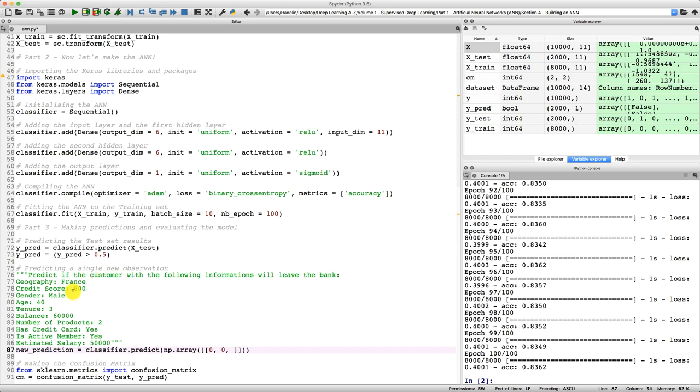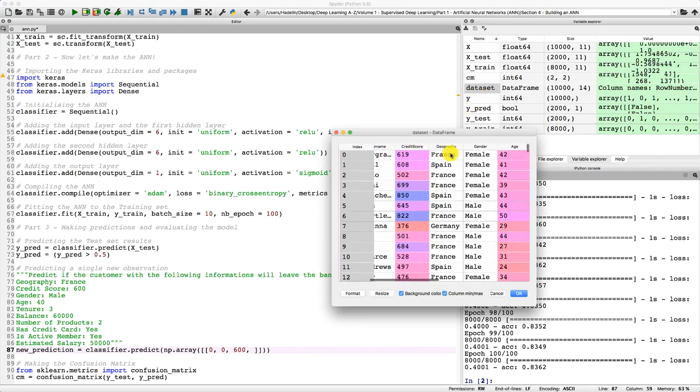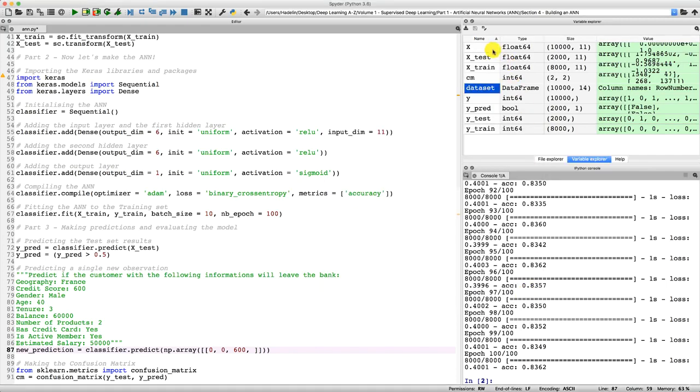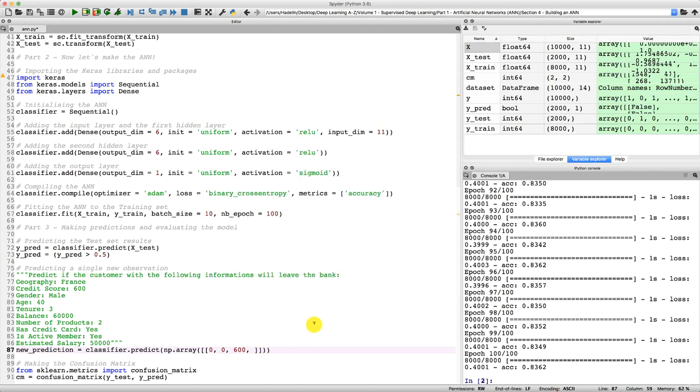The next information is the credit score. And here, no encoding was done, so we can directly put 600. Perfect. Now the next information is the gender, male. Here, same, this variable was categorical, and therefore we need to check if male is 1 or 0. To do this, we simply need to take our dataset again and see the first customer. The first customer is a female, and if we go to our matrix of features, we see that female corresponds to 0, and therefore male corresponds to 1. So that's a 1 here.